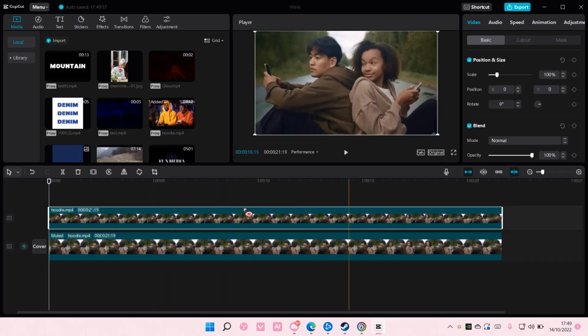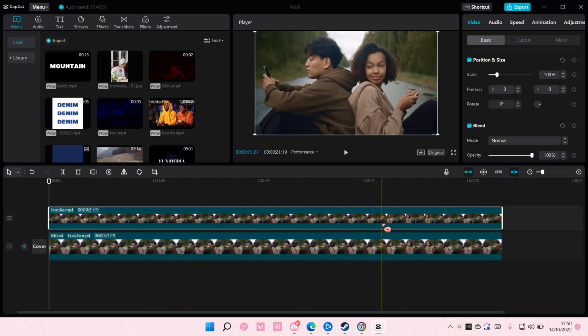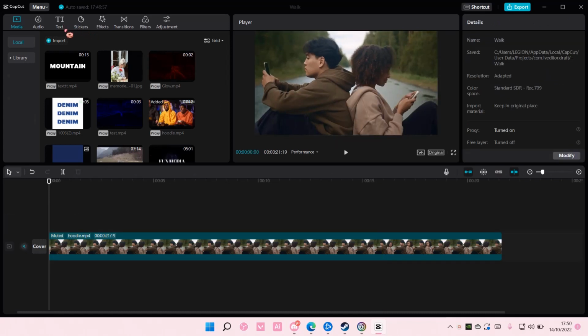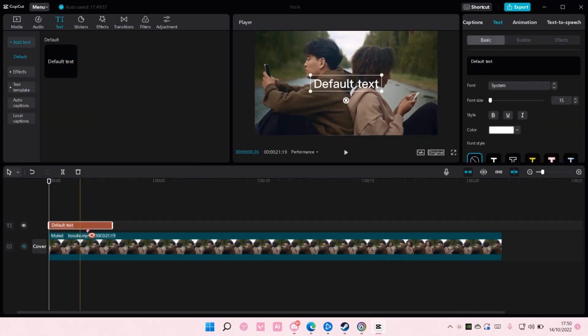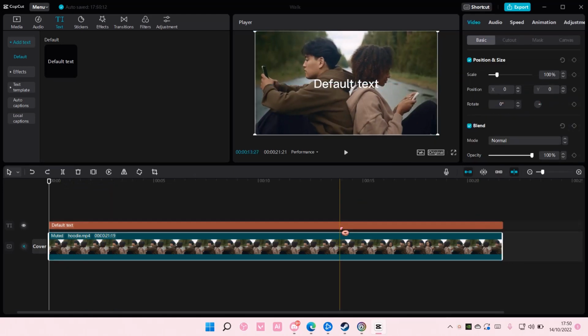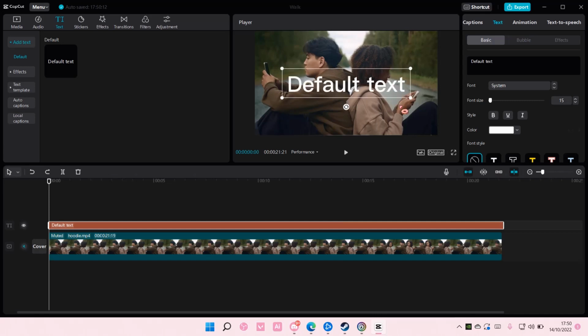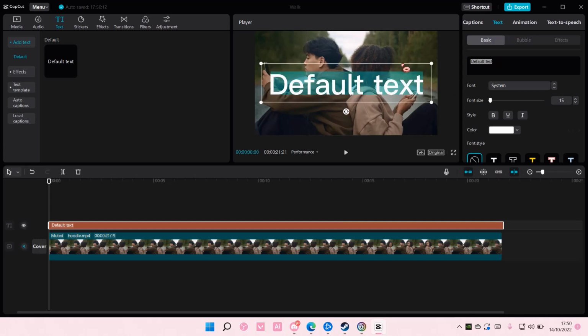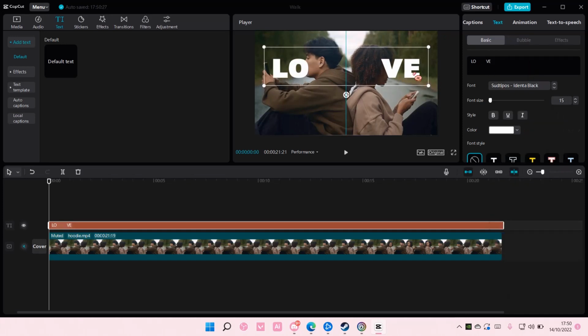Then on the top one, actually I am going to add in the text first. Sorry, I'm just going to add the text first somewhere visible, like LO and then VE. I'm just going to put it here.